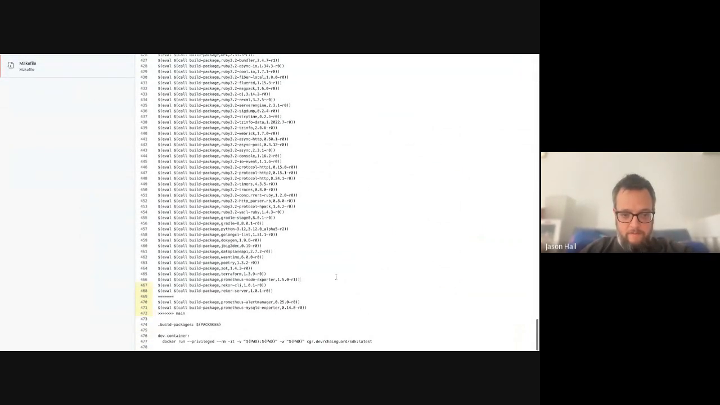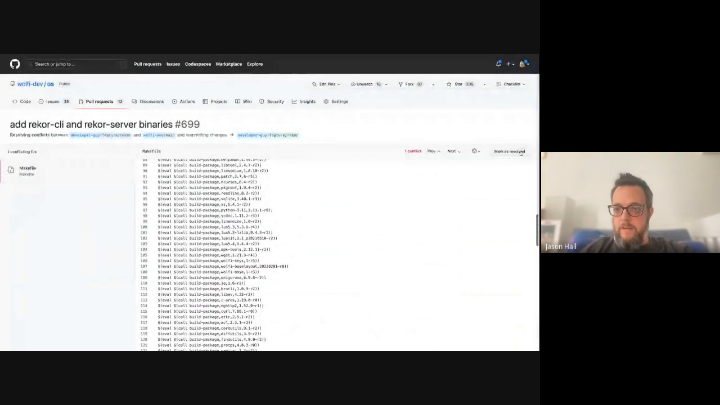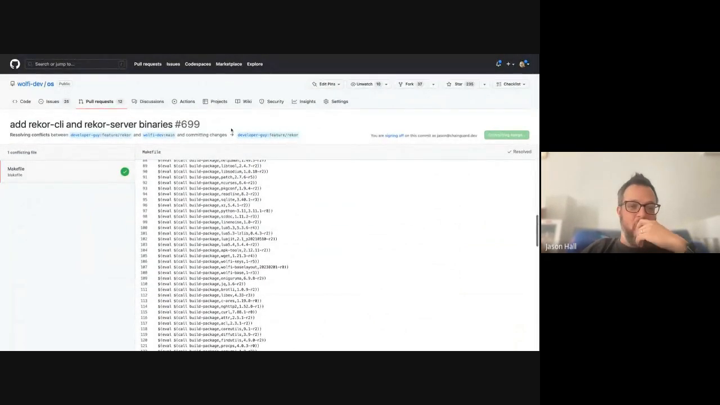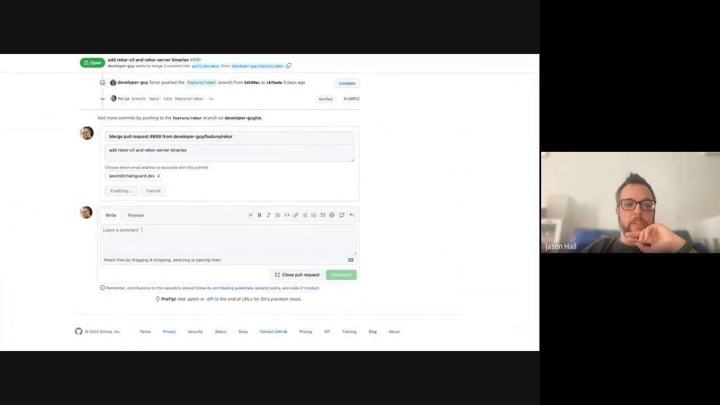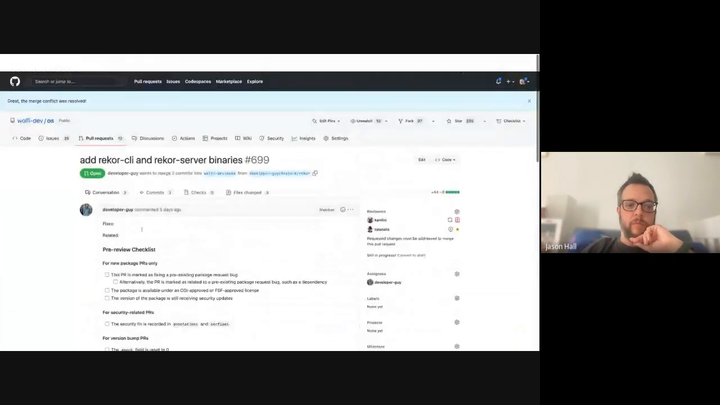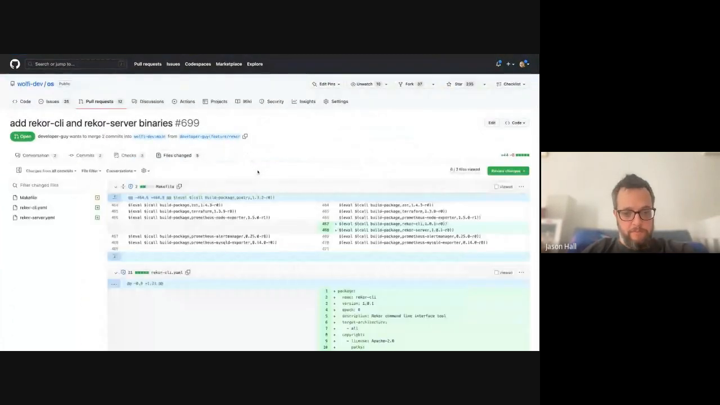And it's this makefile, man. Can't wait to get rid of it. That should be good. It's going to run through CI again, but then it's going to approve. Sorry, and then it's going to merge.